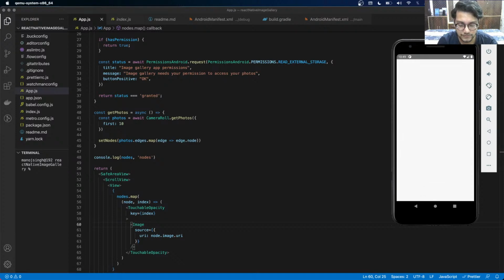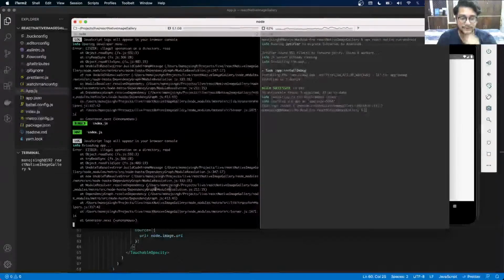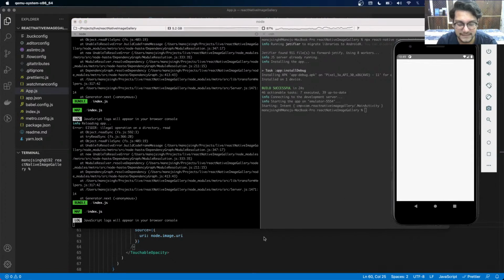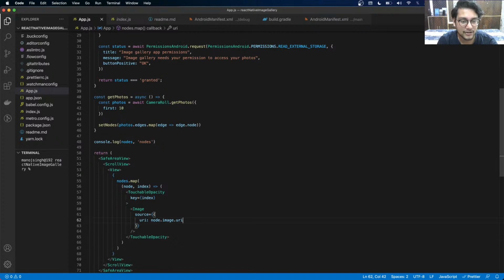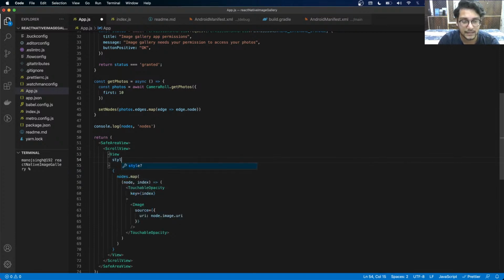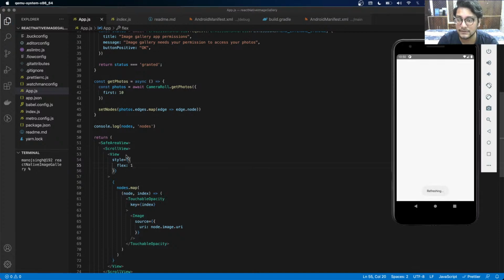So if I go to the terminal, hit refresh, we are not able to see an image. The reason being that we have to provide some kind of styling to the view, so it should be able to take up all the width of the device. So what I'm going to do here is view style equal to flex 1, right? Let's see if that works.